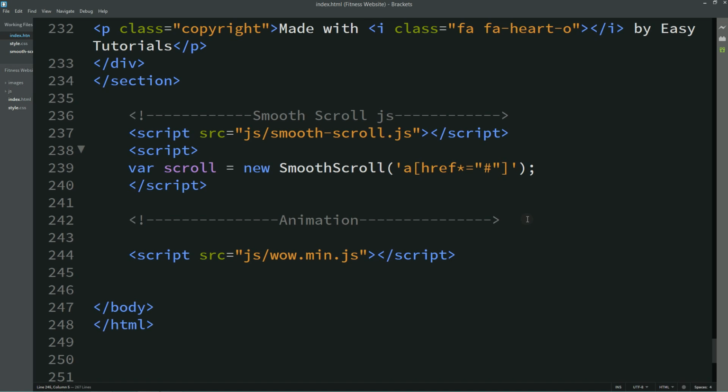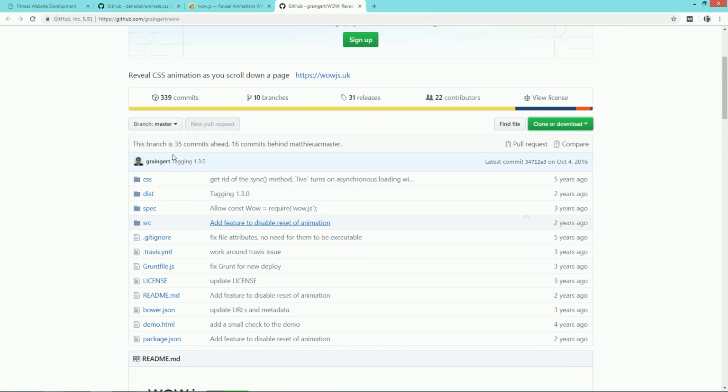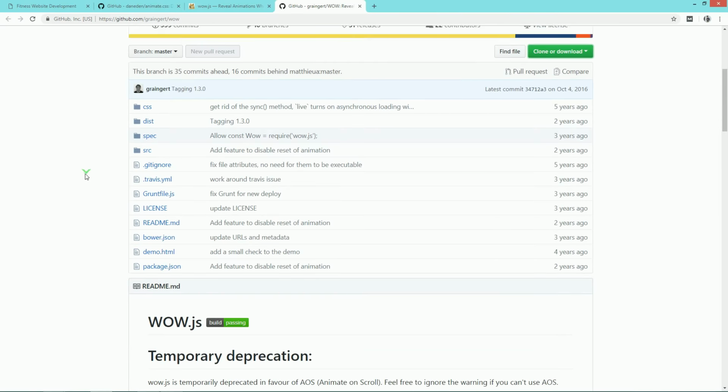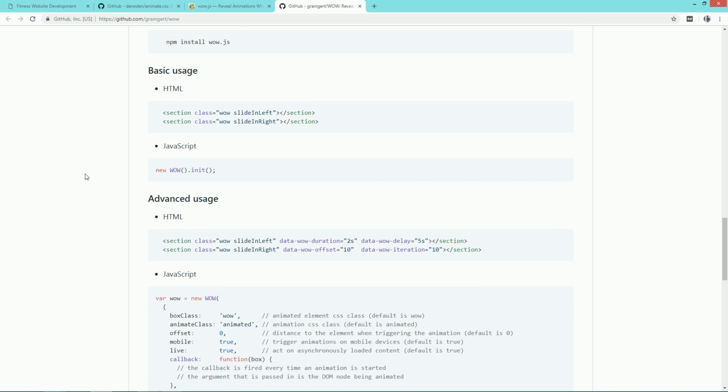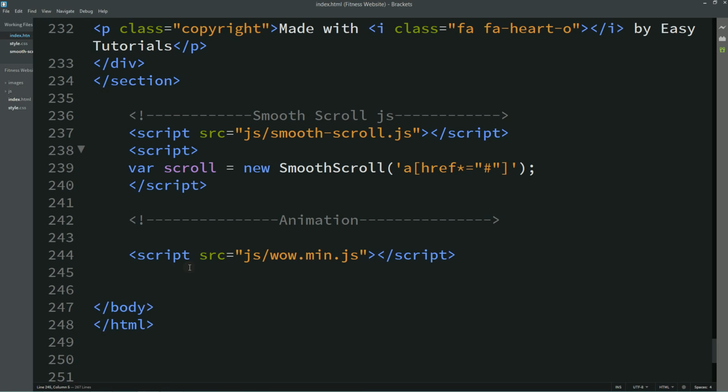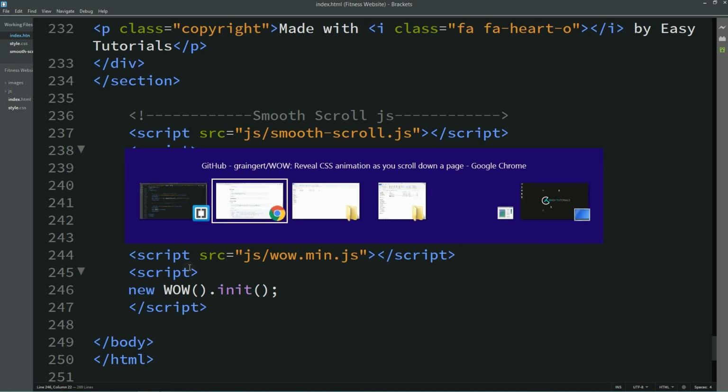And after that, go back to this website. Scroll down here, you can see one line of code. Okay, just copy this one and come to the HTML file. Here write a script, and in this script paste the same code. That's it. Now we can easily use animation.